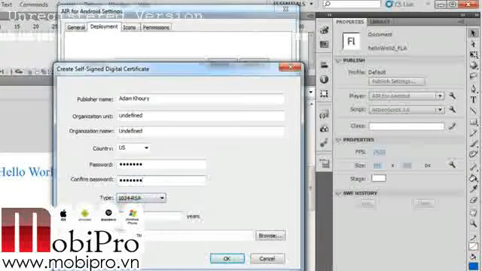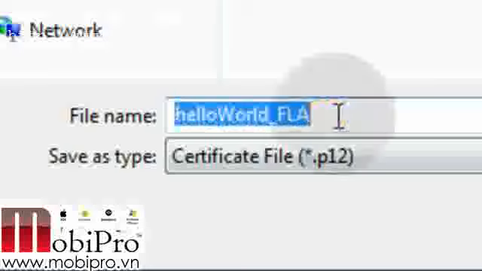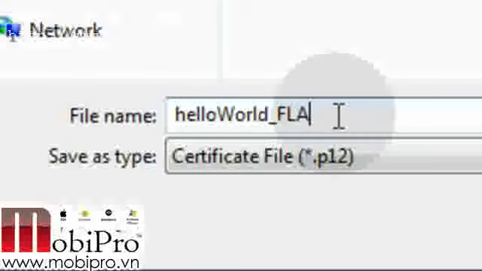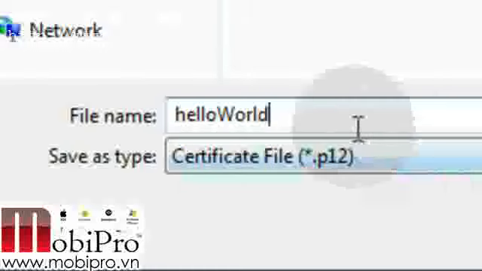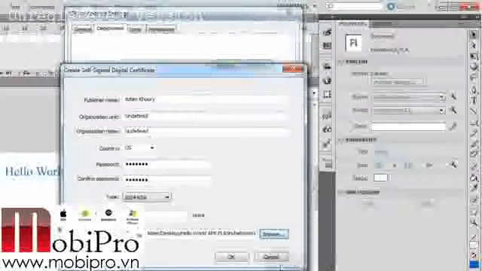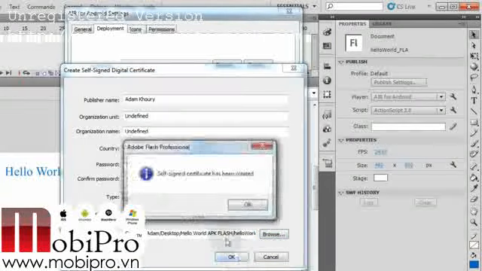I'm going to save this file into that new folder on my desktop with the FLA, and it's going to be a .p12 file, which is a personal information type file. It's a certificate for personal information. So hello world.p12. Save. Now I can just press OK, and that file will be created. Self-signed certificate has been created.